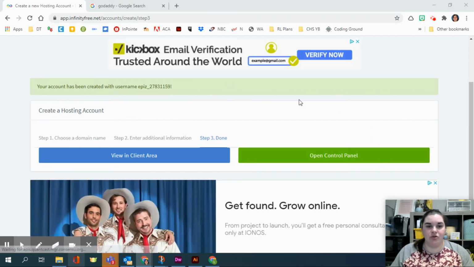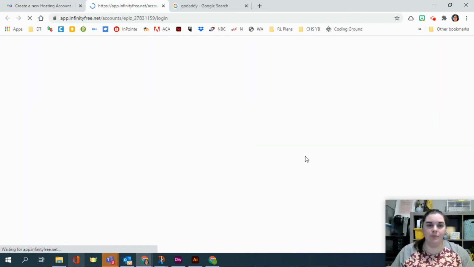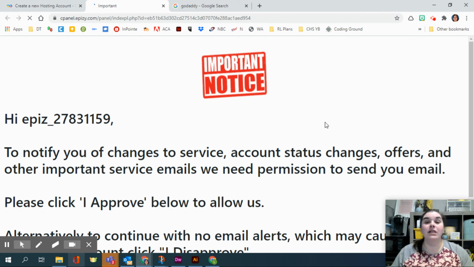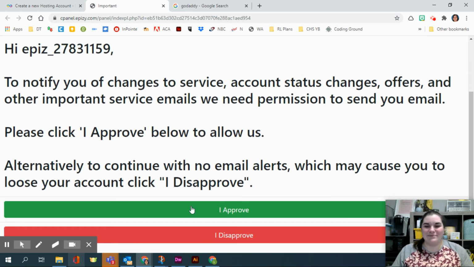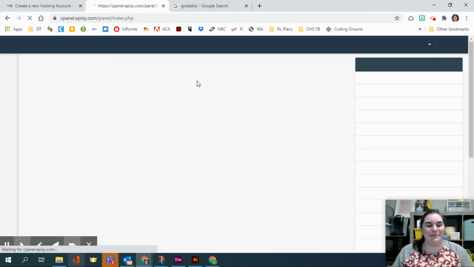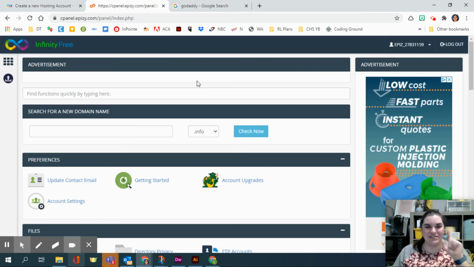Then you're going to go ahead and open up that control panel. When you open the control panel, it's going to give you something that looks like a scam. This is not a scam. I've done this for years. It looks scammy: the important notice, the way it's written, the fact that you have to approve or disapprove it, it looks like it's going to put a virus on your computer. It is not. Trust me, I've been doing this on my computers for years. So we're going to approve it, and then it will load your control panel. I know it seems ridiculous, but just go with it.